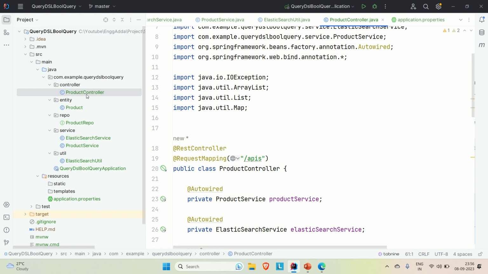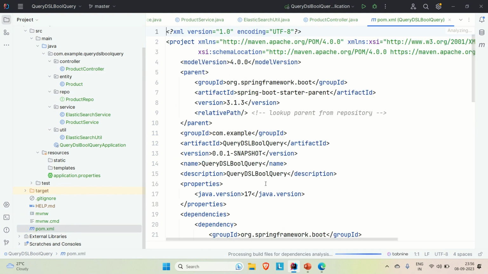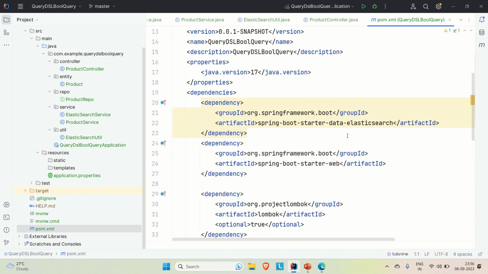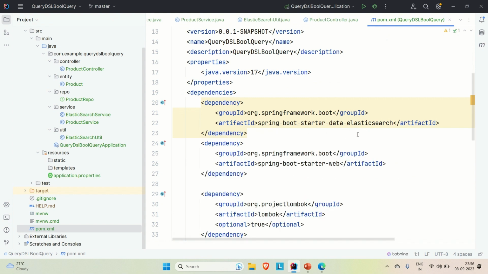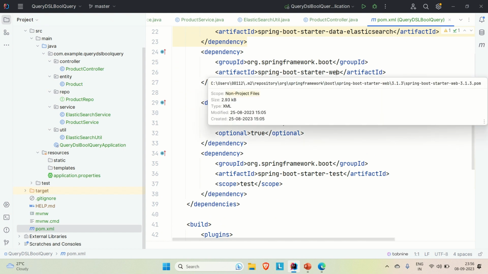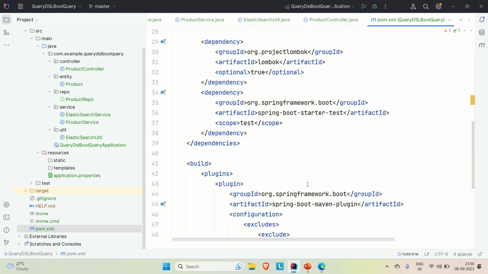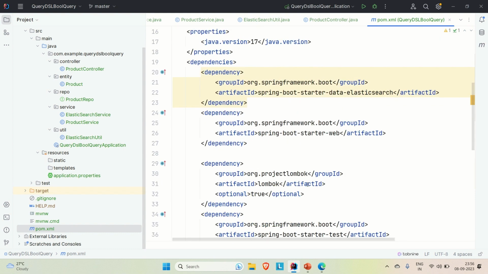So if you'll go to the pom.xml, let me try to show you what all the starter dependency I'm using for this application. So you can see we are using Spring Boot starter data Elasticsearch. So Elasticsearch is being used as a database or search engine. We are using Spring Web because this is a web application, and we are using the Lombok, and yeah, that's it. Those three starter dependency I have included: Lombok, Spring Web, and the Elasticsearch.